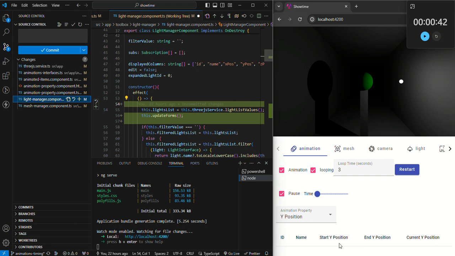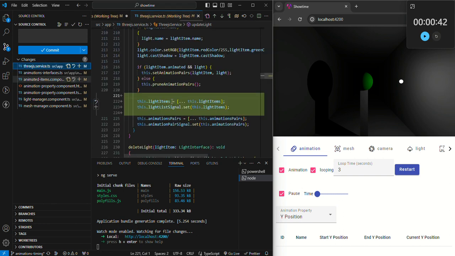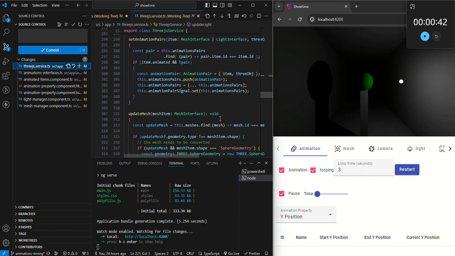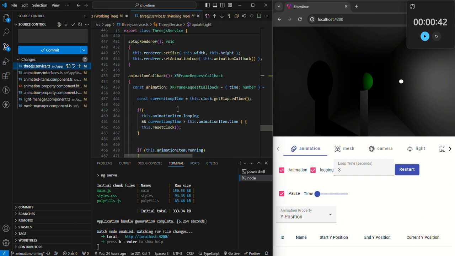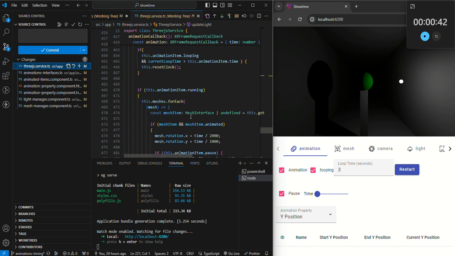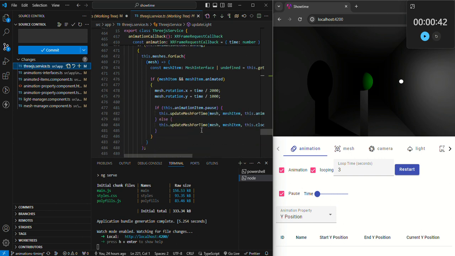And so what's next? What's next is I think all that's left is to actually go into the Three.js service and go to the actual animations function and add another loop that loops over the lights. And then that should actually do everything.